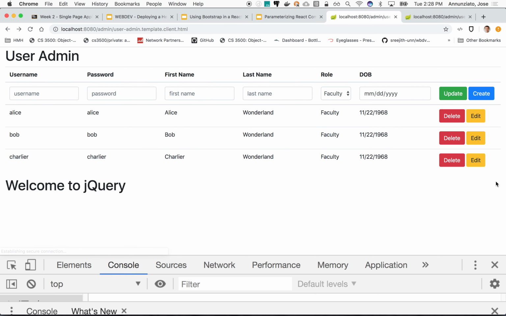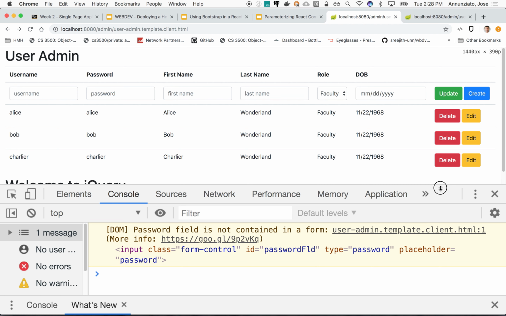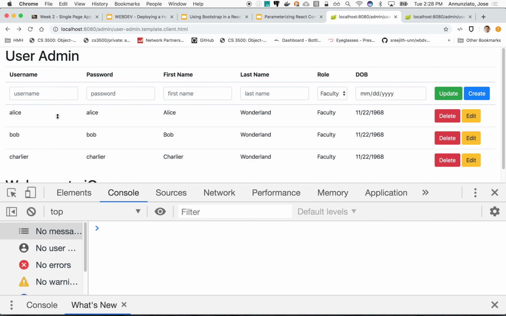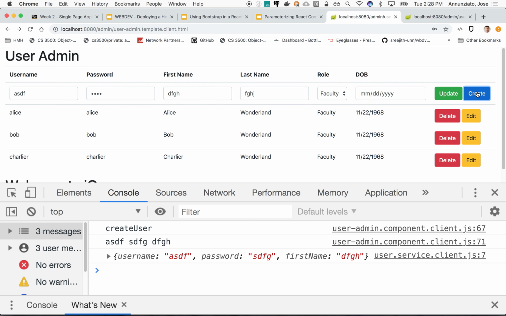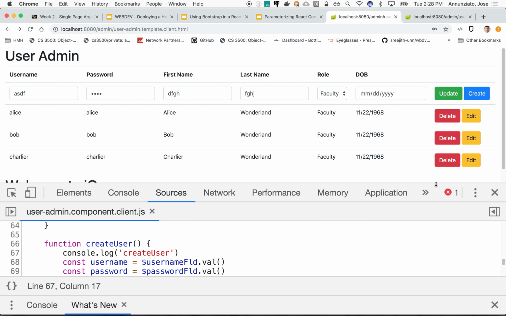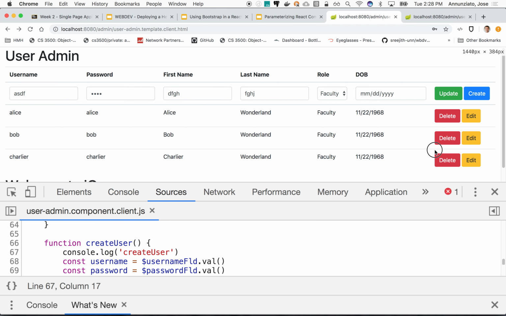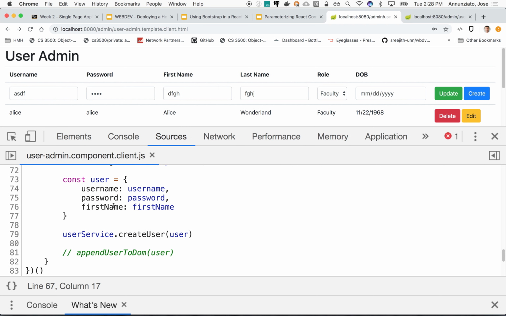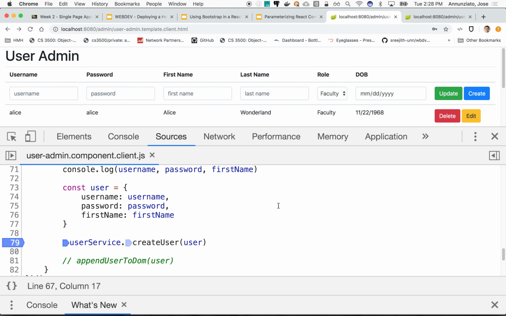All right, let's try it out. I'm going to refresh. I'm going to bring up the console, and I'm just going to type some bogus information. I say create. All right, notice that indeed we can step through this. We reached that. We did create user. We called the create user. We should learn how to step through this.